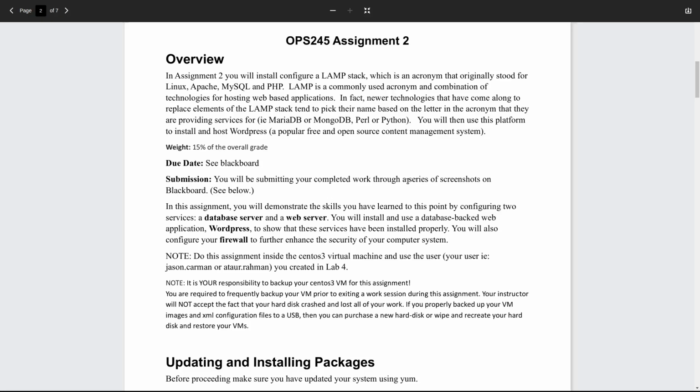You're going to configure 2 services in this assignment. You're going to configure a database server and a web server. You're going to install and use WordPress, and it's going to connect everything with PHP. That's what PHP does. WordPress is built on PHP. Honestly, a lot of stuff on the internet is built on PHP. Facebook, as far as I know, is built on PHP. And you're also going to learn how to configure your firewall to give you more security.